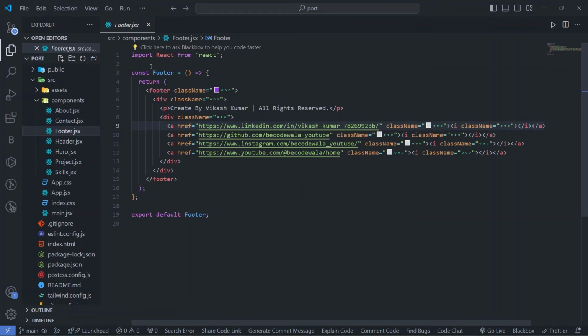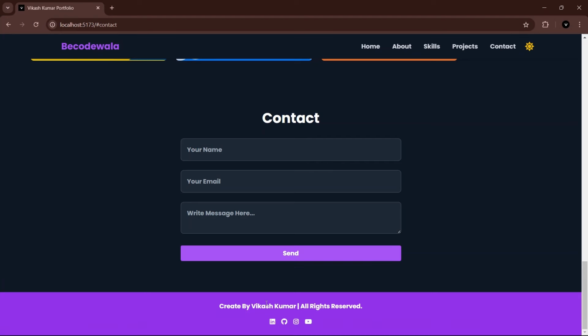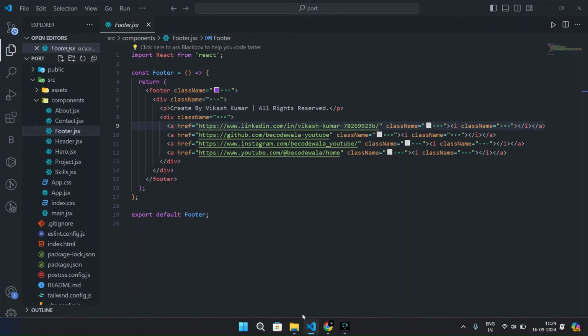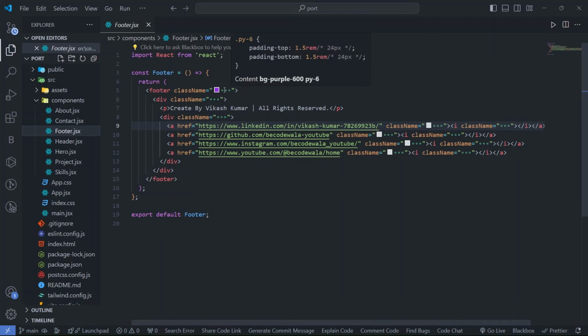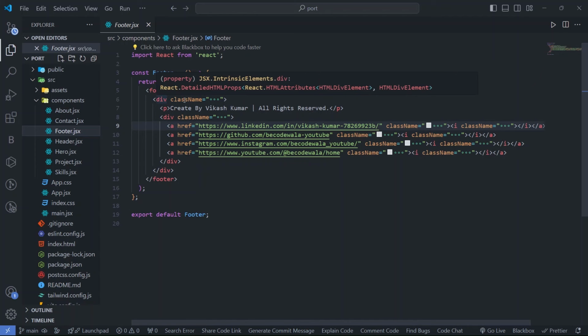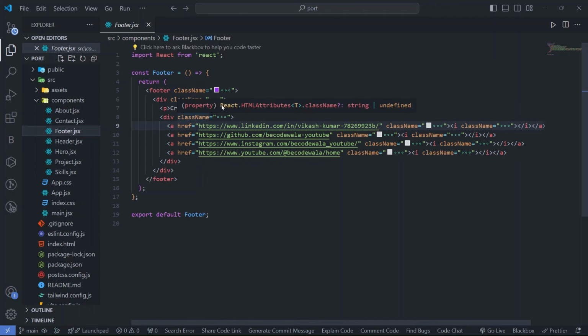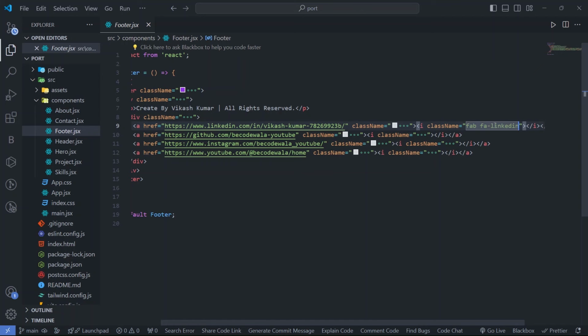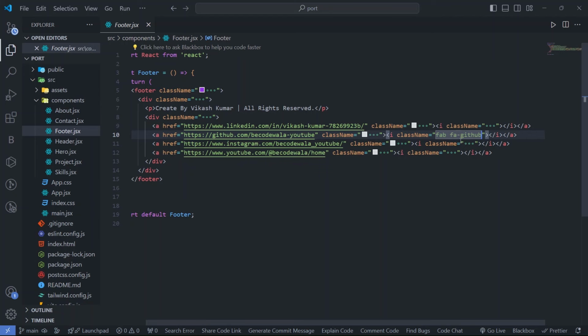Now for the footer section, what we have in the footer section is a text, nav links and a background color. So we create a footer tag. In this footer tag we have a div. In this div we have a paragraph created by the name and all rights reserved, you can write. And in the div we have passed three anchor tags. In these anchor tags we pass the link of the social media icon, and we have passed the class for the icons, like fa fab, fa-linkedin. This is how you get the icon from Font Awesome.